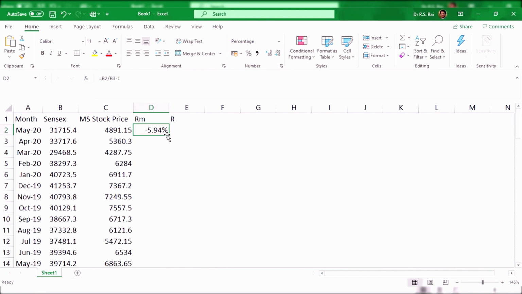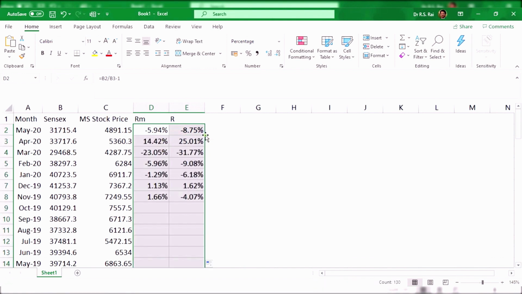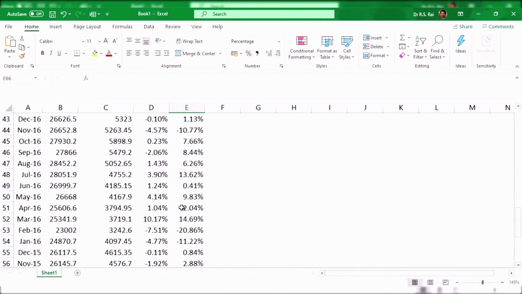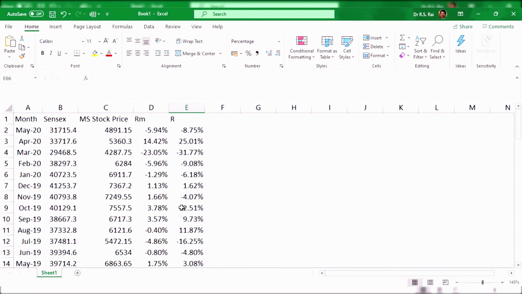So when I copy it here, this gives me return of Maruti Suzuki stock prices also. And when we double click this small square, this would go till down. So here we have to delete this because there is no data after January 15. So you've got this. Now let us see how we are going to calculate beta out of these returns.